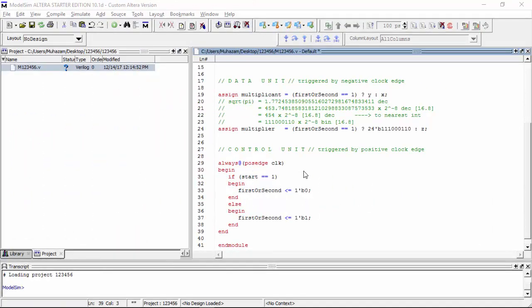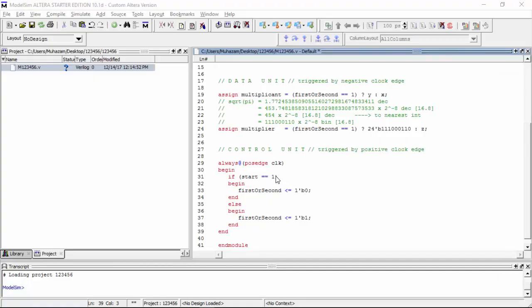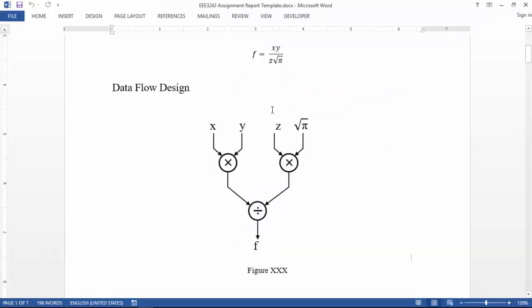Then next, since we are using this signal, first or second, we need to give it a valid value. This has to be done in the control unit. So this is the code. When start is 1, meaning when the process is being triggered, we give the signal a 0 value so that we can do the multiplication between X and Y first. And then when start is not 1, meaning it is 0, we give it a 1 so that we can do the multiplication between Z and square root of pi.